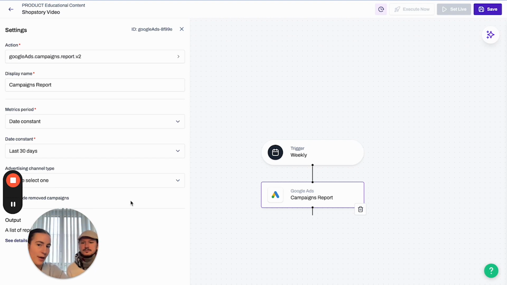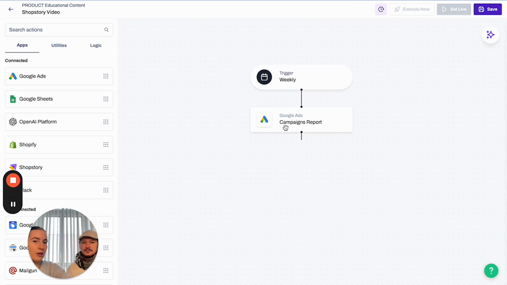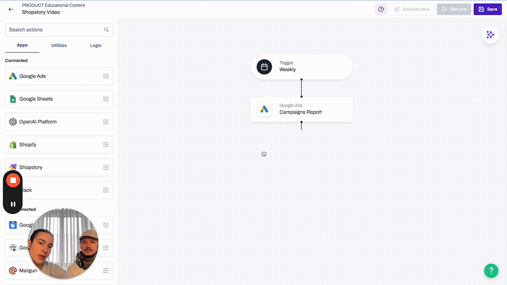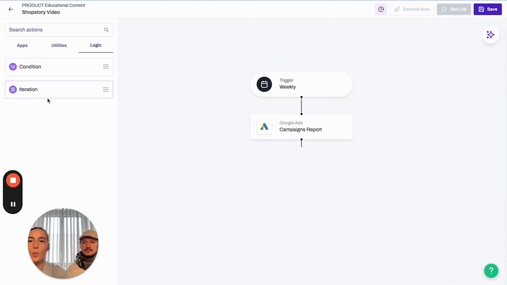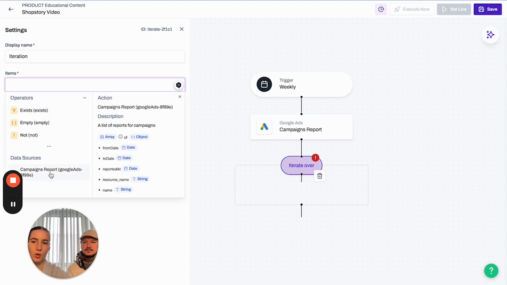We have search and PMAX currently. Yeah. So we have our campaign report. Now we want to say, what can we do with it? So we can use an iteration, and here we have to put a data source. So this is our data source.